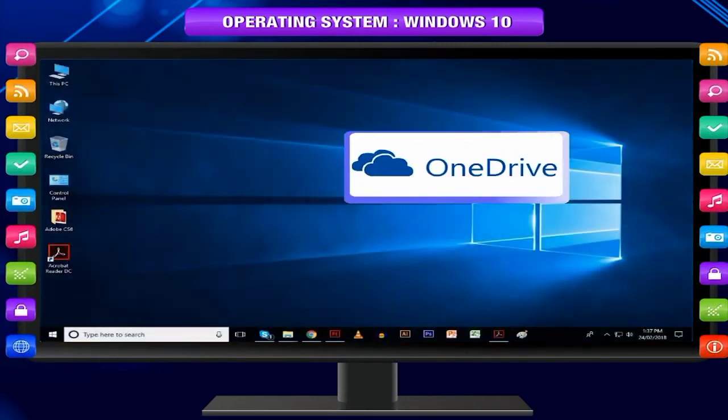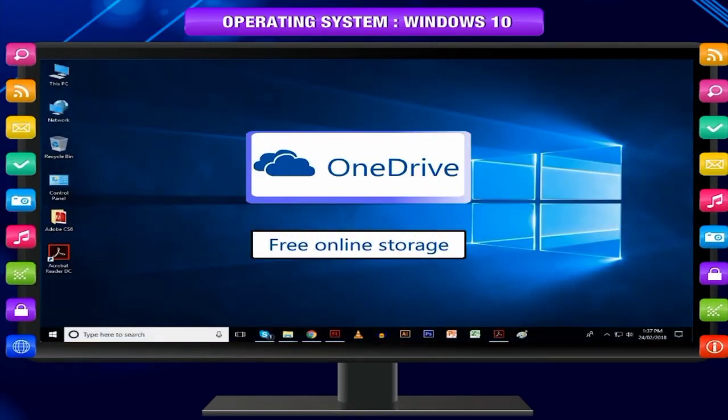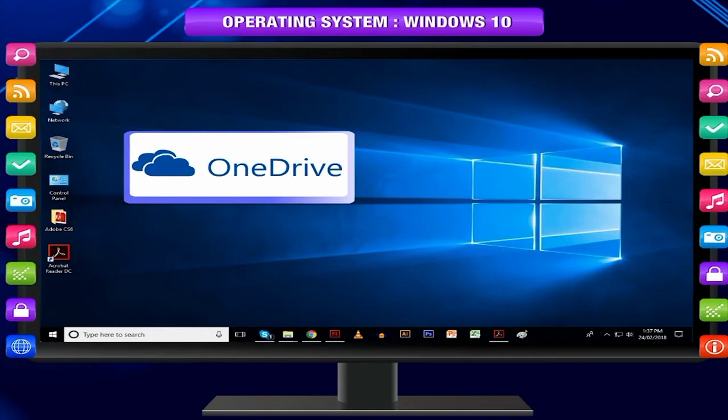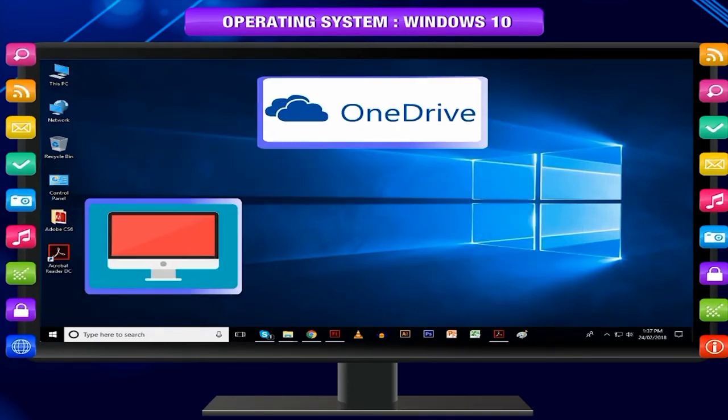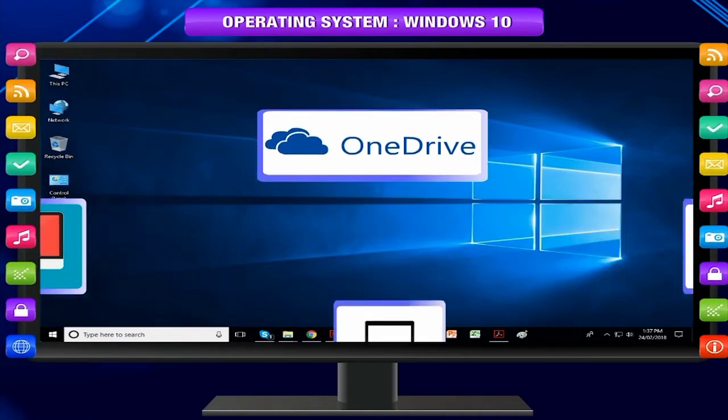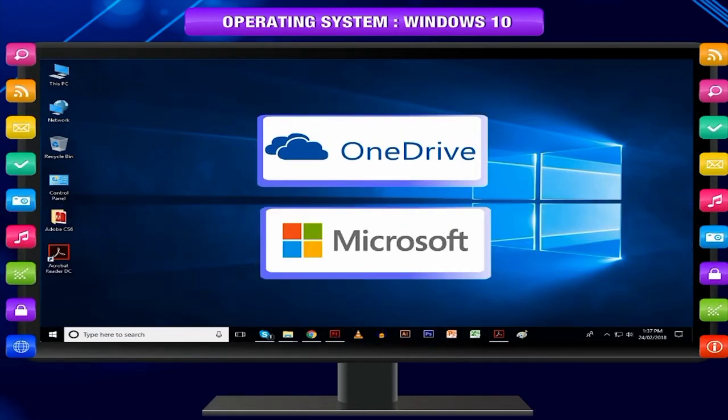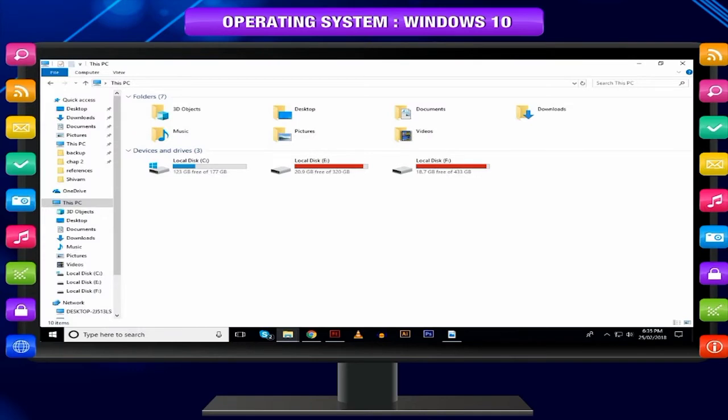OneDrive. OneDrive is free online storage that comes with your Microsoft account. Save your files on OneDrive and you'll be able to get to them from any PC, tablet or phone. OneDrive, Microsoft's cloud storage service, gets a dedicated folder beneath the Quick Access area.